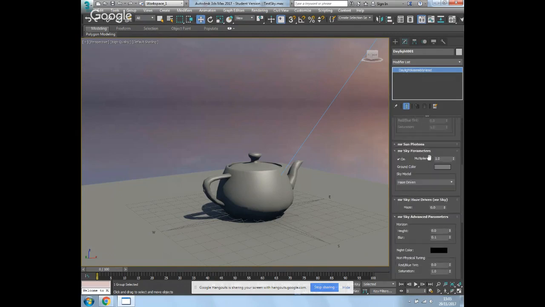And then further down, here's your sky parameters, and the multiplier there is based on how bright it is. So the higher that number is, the brighter it's going to be, and the lower that number is, the darker it's going to be.